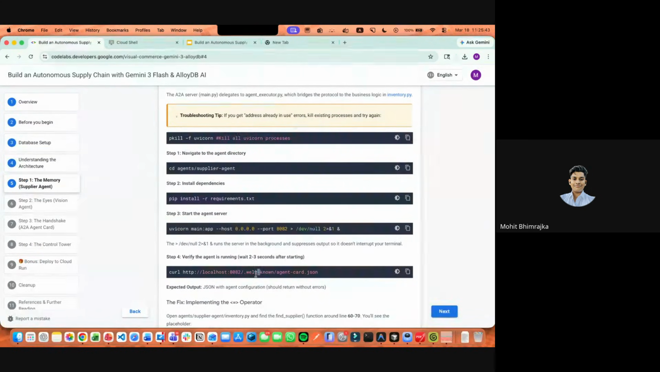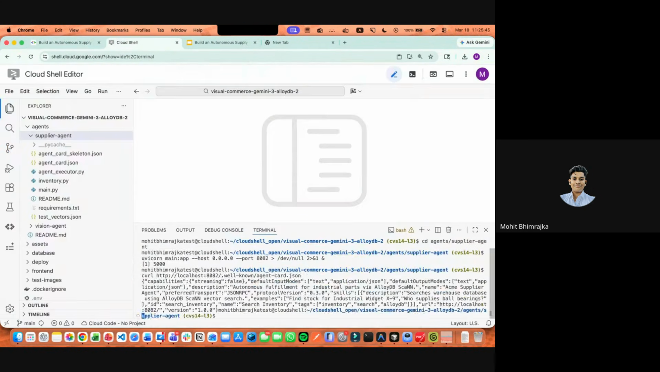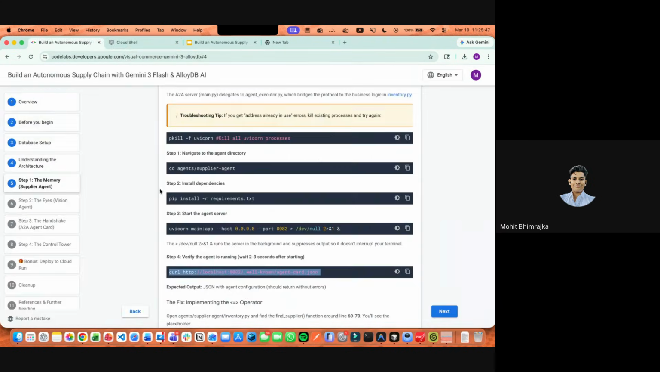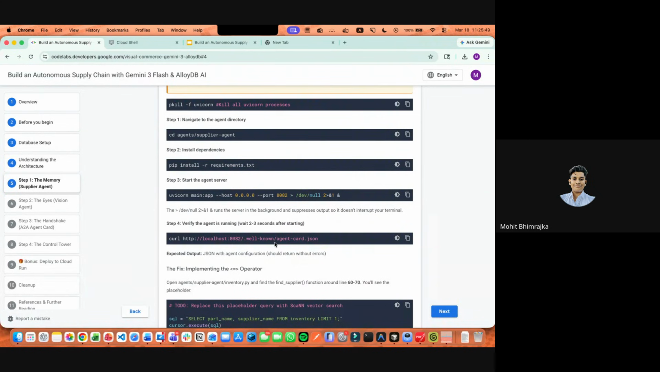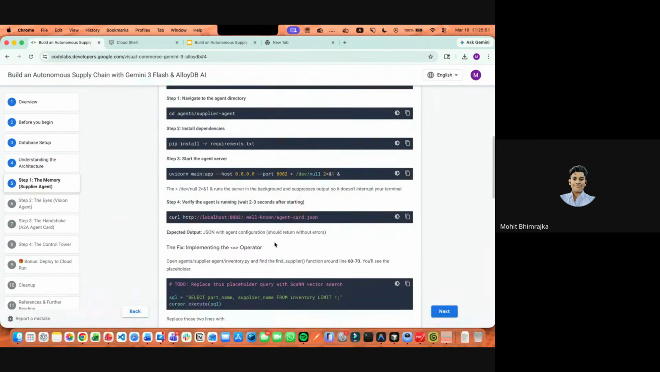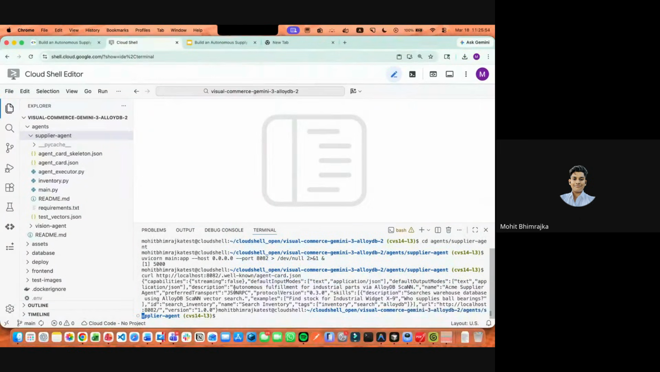And how can you verify that your agent has started? You can copy this command, which will show you the agent card for your agent, and you will be able to see it here inside your terminal. So when I put this command, which is curling the agent card for the agent, you will see that my agent has started. This is the autonomous fulfillment for industrial parts via AlloyDB ScaNN. Are you able to get this particular agent output in the terminal?